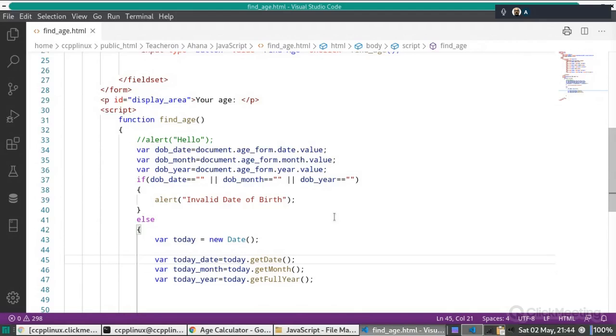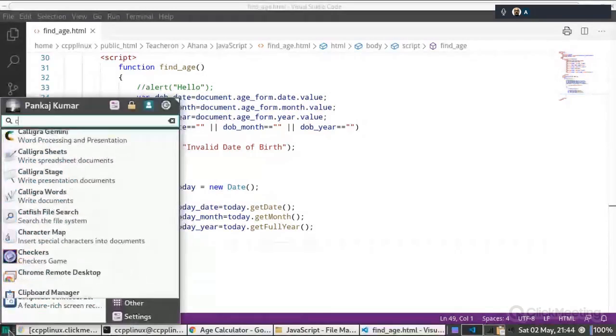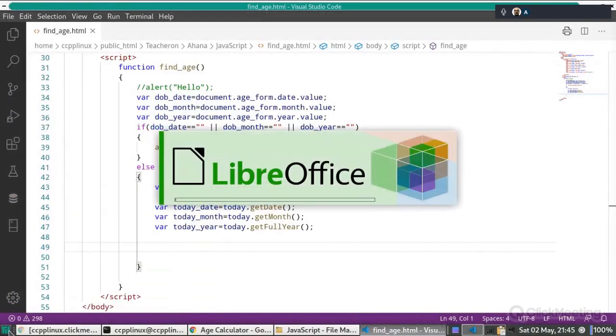So, do you know the logic how to calculate the age of a person if you know his date of birth? Let me explain it. We have to implement that logic here also using if else statement or something like that.